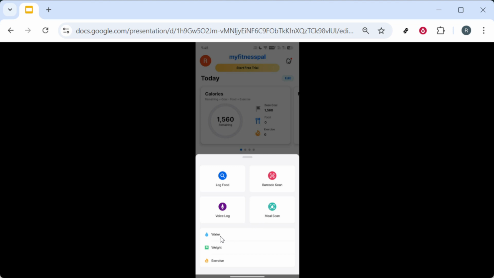Besides tracking what you eat, there's more you can do. You can add entries for the water you drink, your current weight, and any exercises you perform. All these details help paint a comprehensive picture of your health journey.